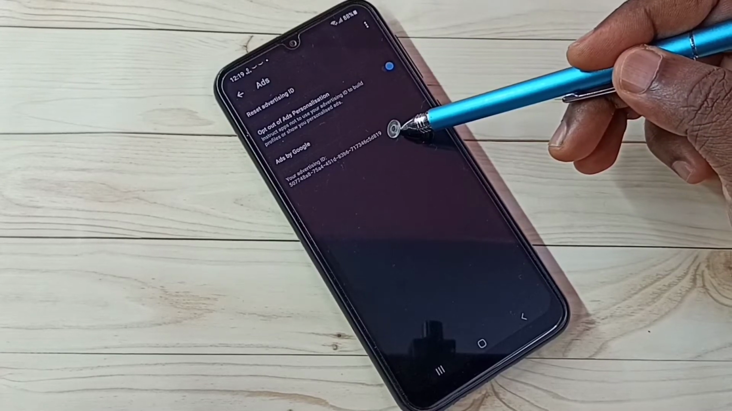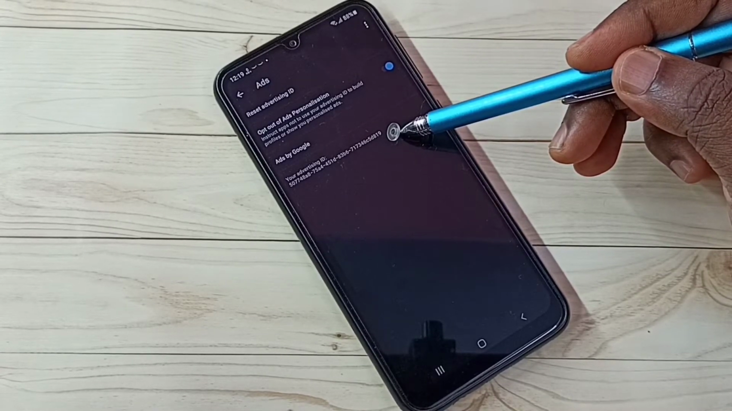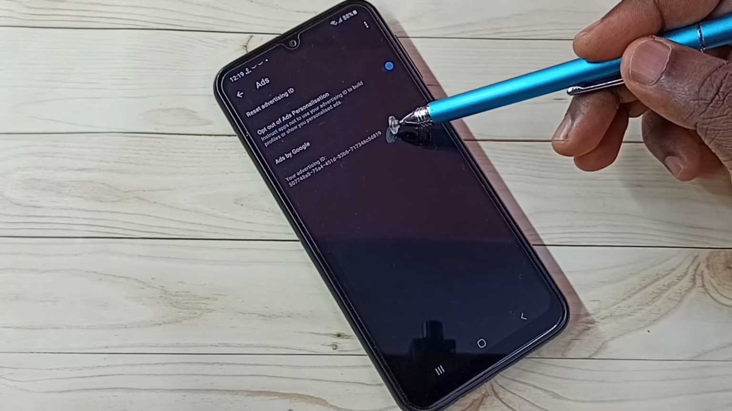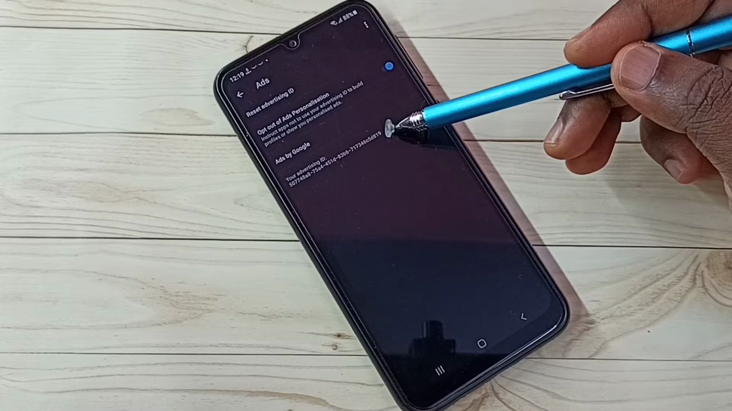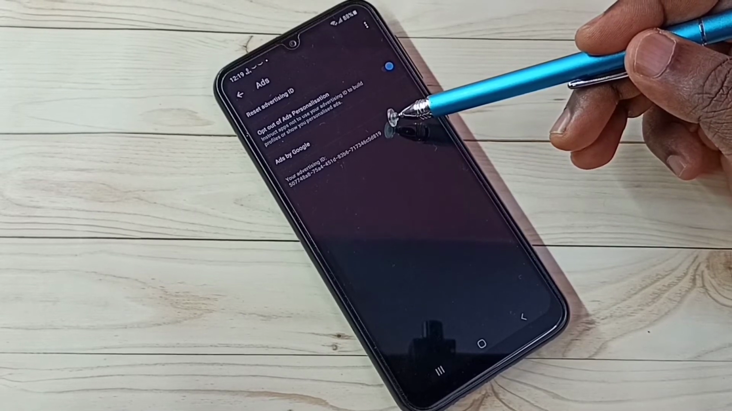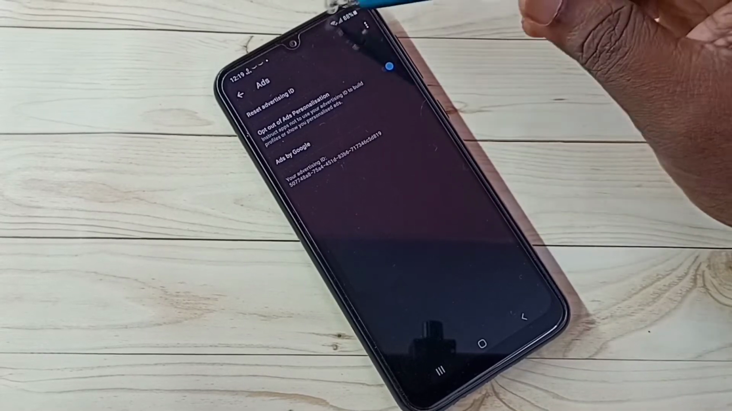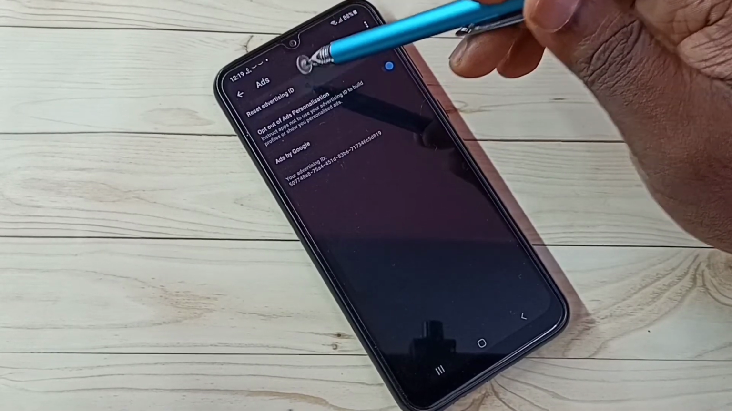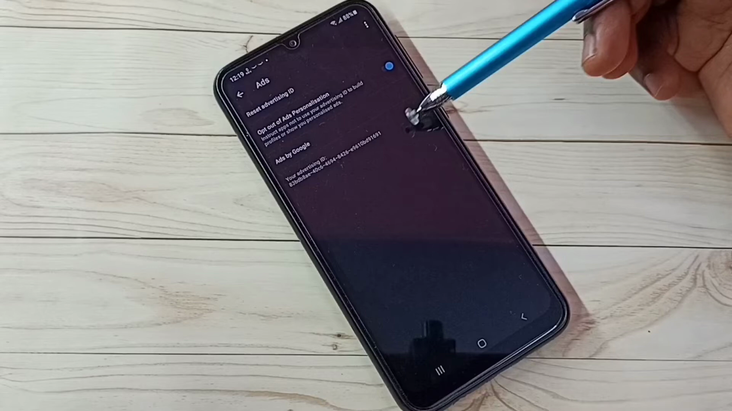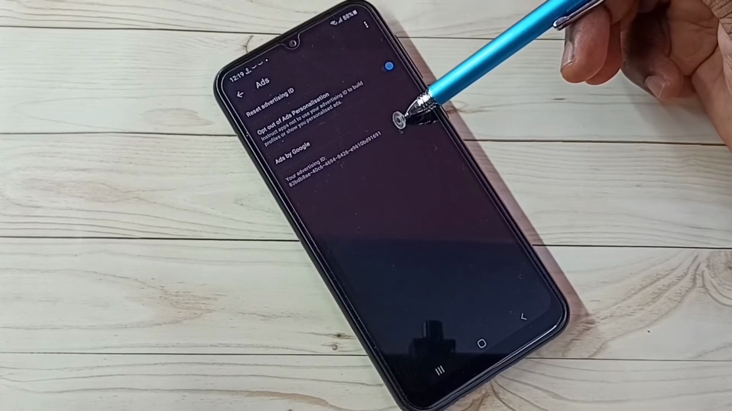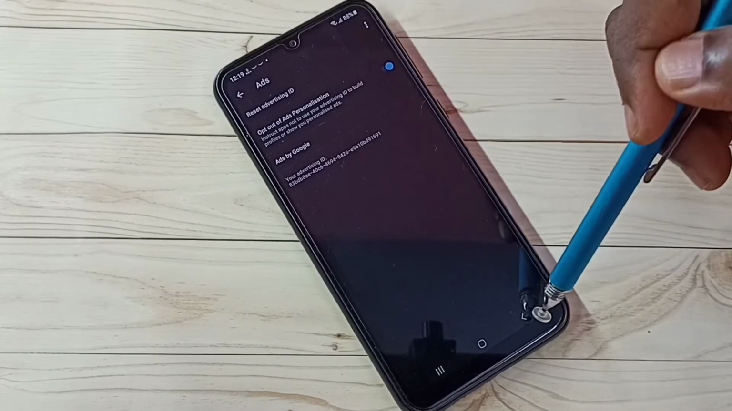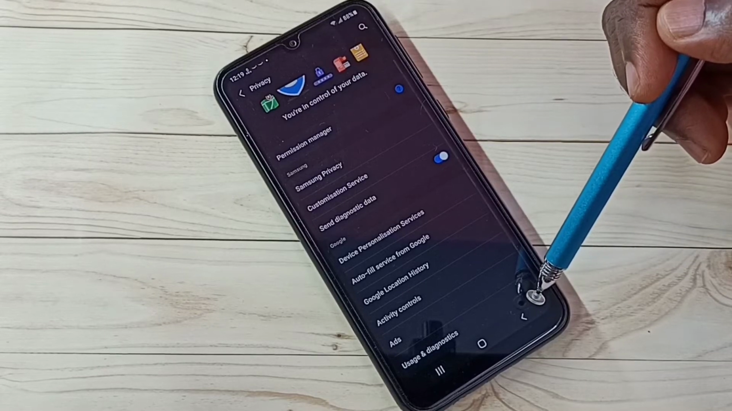Then here we can see advertising ID. Google stores location history, web and app activities, watch history, search keywords, everything against this ID. So we can delete that data. Just reset this ID. Here we can see reset advertising ID. Tap on that. Then tap on OK. You can see it has recreated a new ID. So that way we can delete that data. Then go back. Step 5.